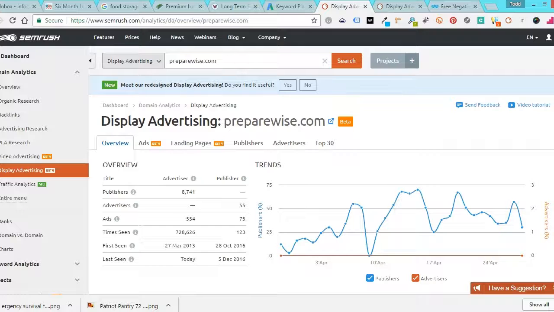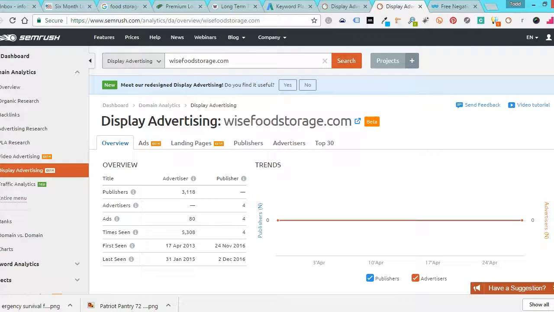I'll put the competitors in there as well. So preparewise.com and wisefoodstorage.com. And from here, you can actually download all of the keywords. So I'll put those in my Excel document, remove any duplicates, and then I can see what the competitors are doing as well, and steal some of their keywords.